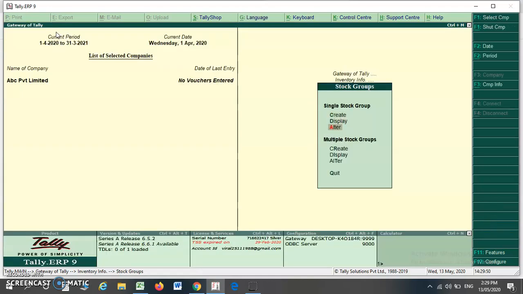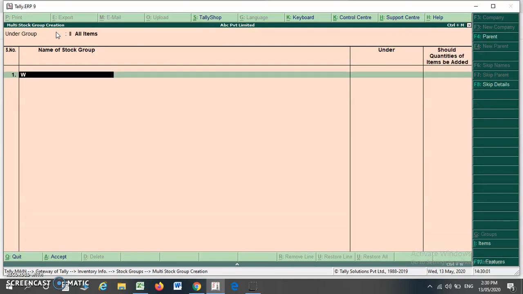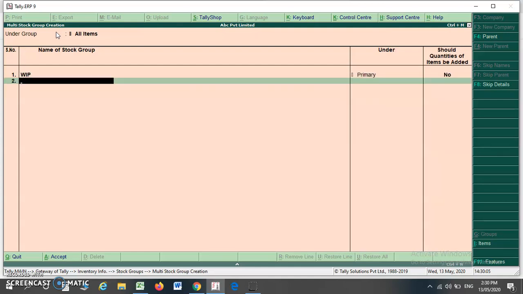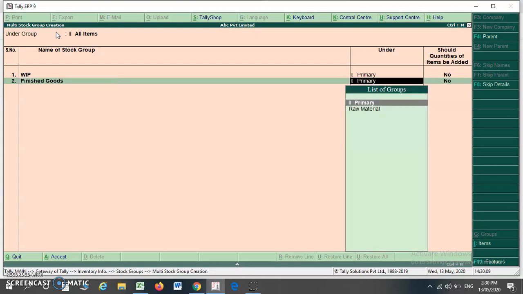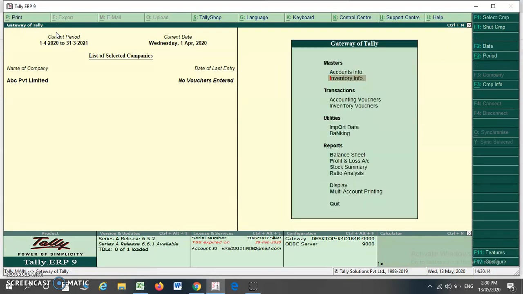Suppose I want to create multiple stock groups, then I can select the create option under multiple stock group and I can select all items. Then I can write here WIP under primary, finished goods under primary. So in this way you can create your stock groups.